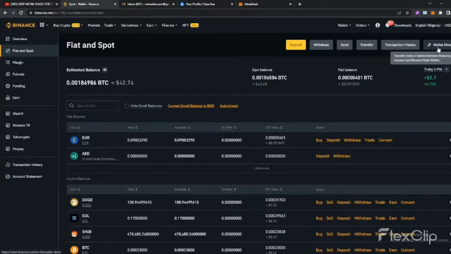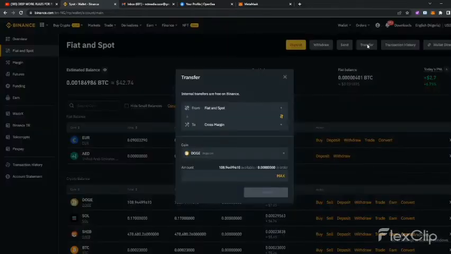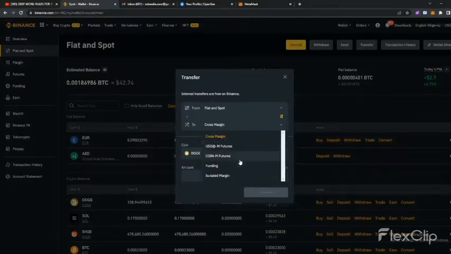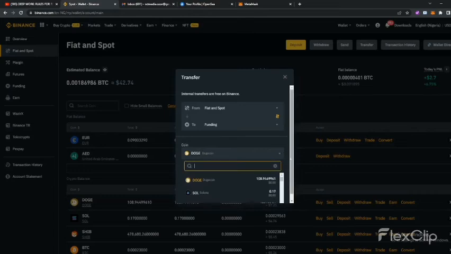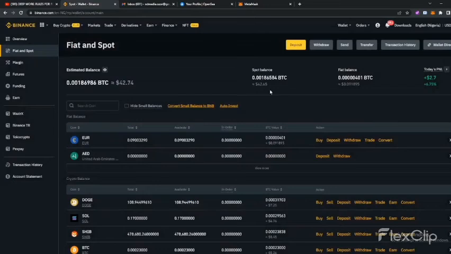So this is my fiat dashboard. This is all the tokens I currently own. You can transfer from one wallet to another. Let's say you want to trade on the P2P platform. You can transfer from your spot wallet into your funding wallet, and any fund on the funding wallet can be used to trade on the P2P platform. So you can transfer any token you own currently and use that to trade on the P2P platform.